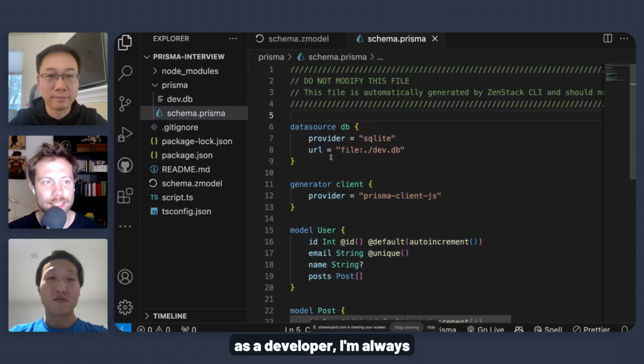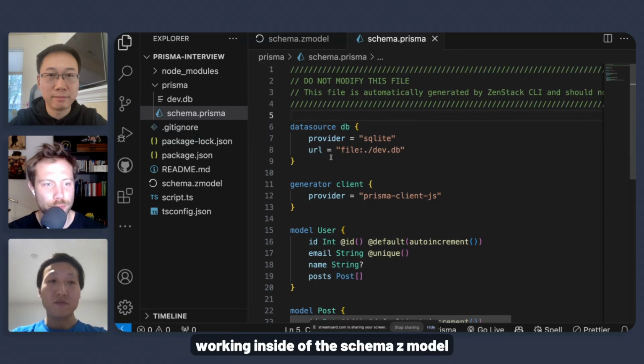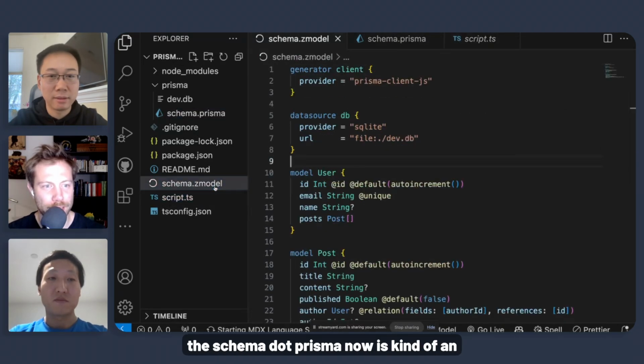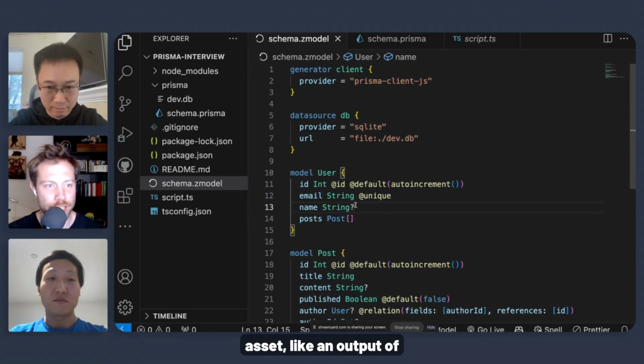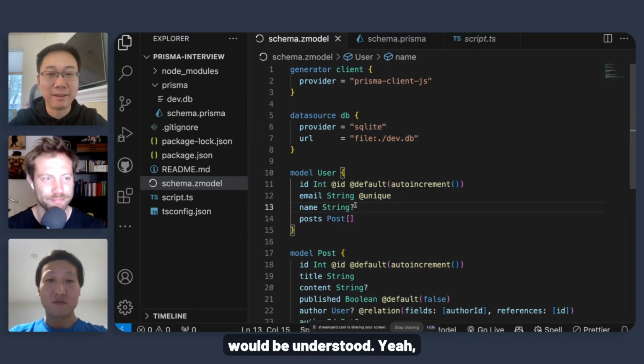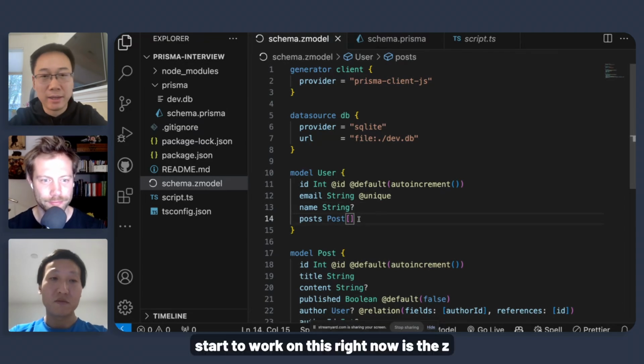So as a developer, I'm always working inside of the schema zmodel file, and I don't actually touch the schema.prisma. The schema.prisma is kind of an asset, an output of the zmodel file after running ZenStack generate. Exactly. Okay, so let's start to work on this.